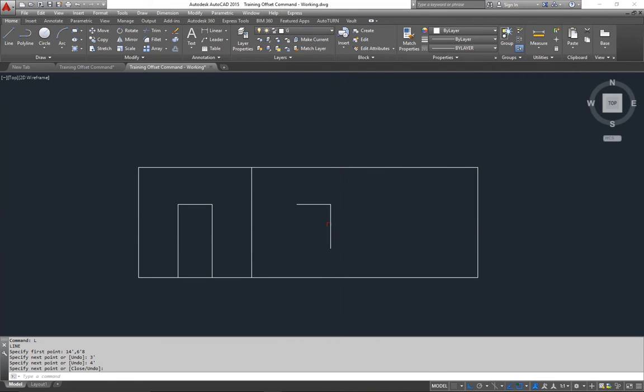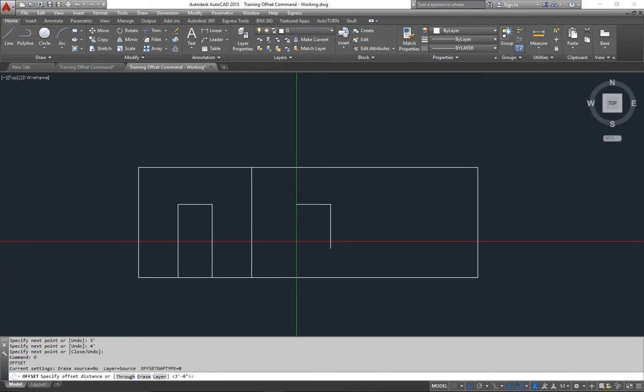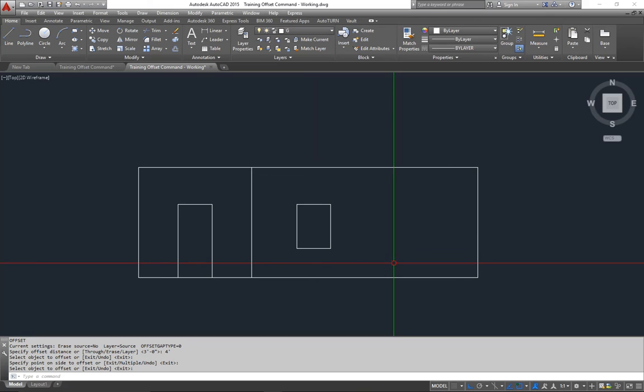So now let's use the offset command to complete this window. So O for offset, enter. 3 feet, enter. Select this line to this side, enter. Now I'm going to hit enter again to offset instead of retyping the command. This time I'm going to type 4 feet, enter. Select this and go down and then enter to complete the command.